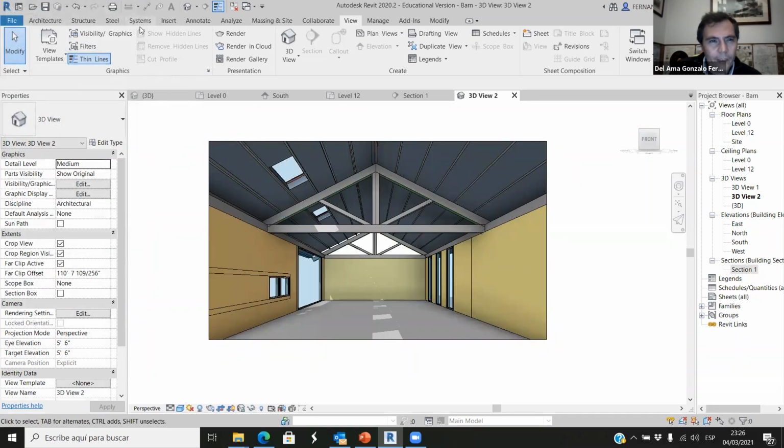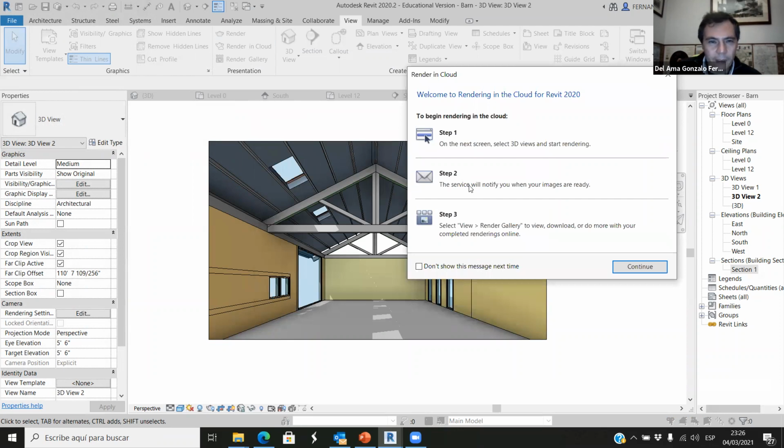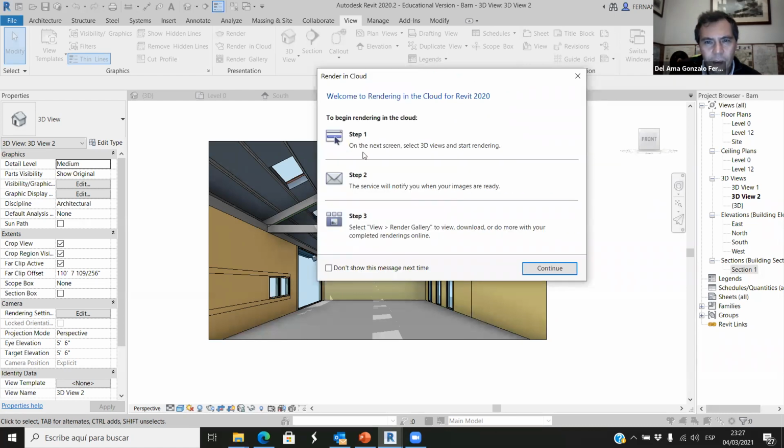But what I always recommend is to use a render in cloud, because if you do that, you can keep on working with this. Because if you are creating that render with the first option, you cannot work. But if you create the render in the cloud, then you can keep on working with your computer and the render is working in the cloud. So how can we do that? We can do step one. Well, this is the selected 3D view, start rendering.